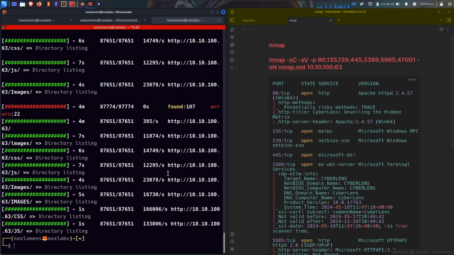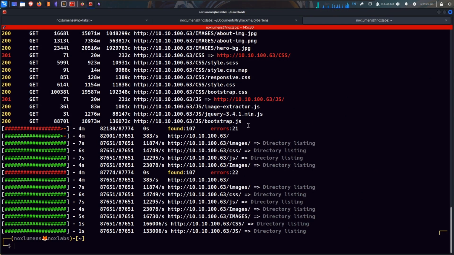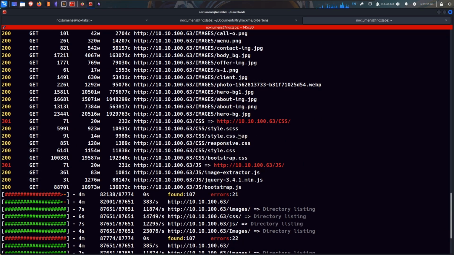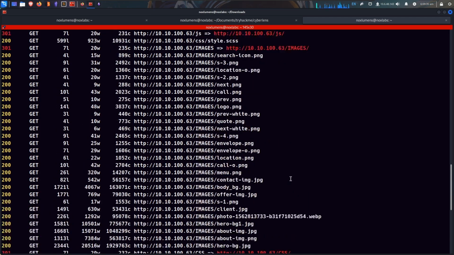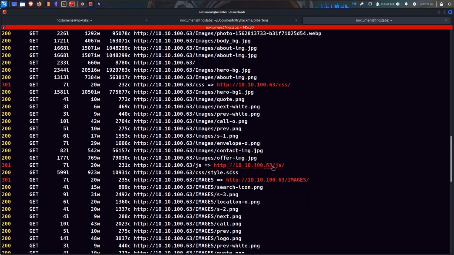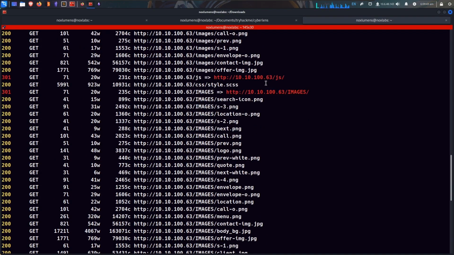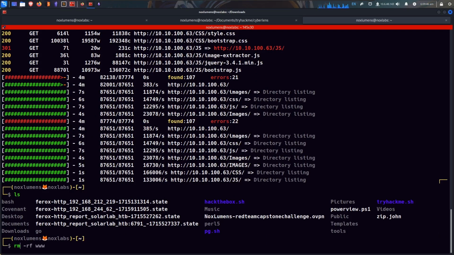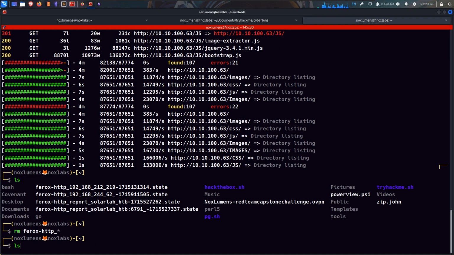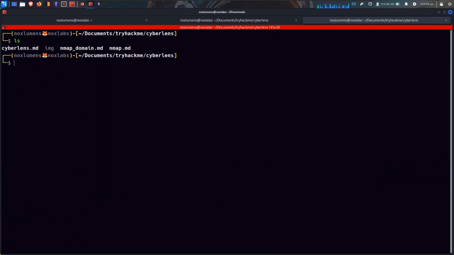Now, while all of that's running, let's go ahead and check our output here. Images, CSS, JS, nothing spectacular off the rip. Yep, okay. ls, remove, Ferox, everything. cd Documents, TryHackMe, CyberLens, clear, ls. There, okay.